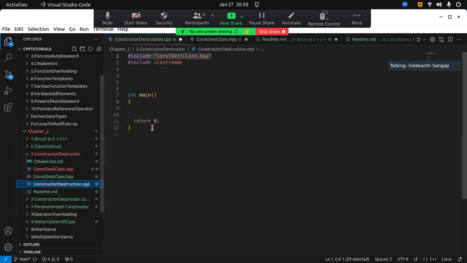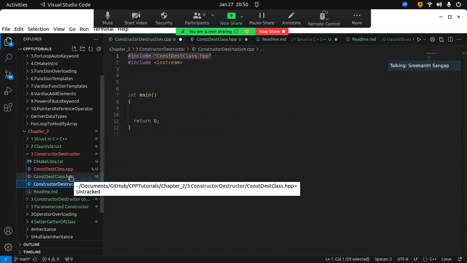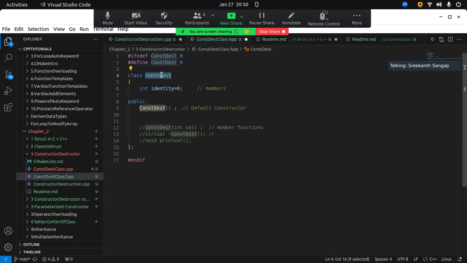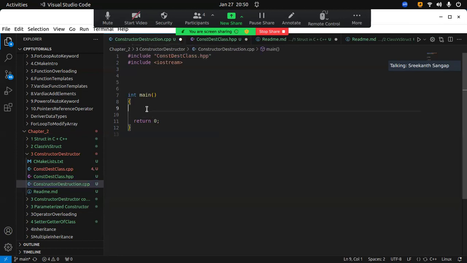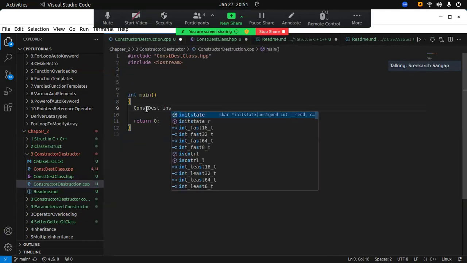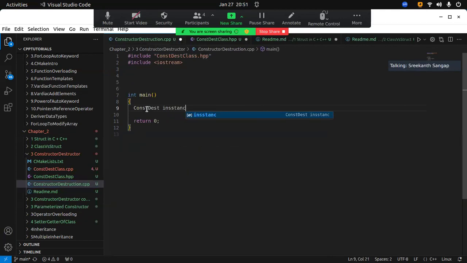Okay. This is my CPP file where I will create an object of this class. So now I created an instance of it, an obj, or object, or instance. If you are doing this, then the object is created on stack.